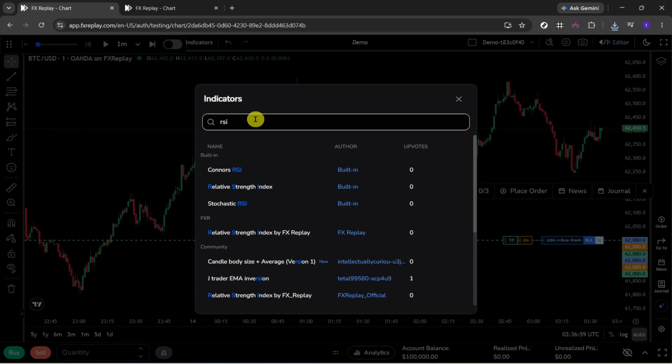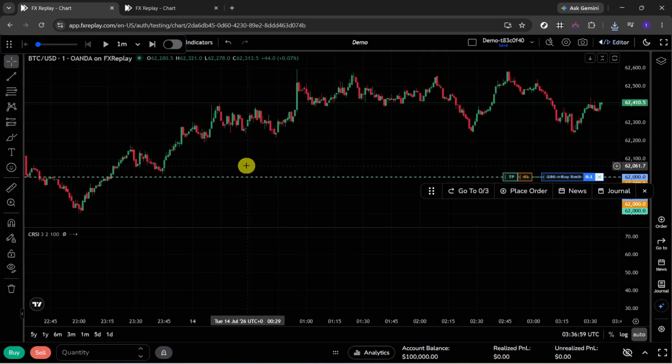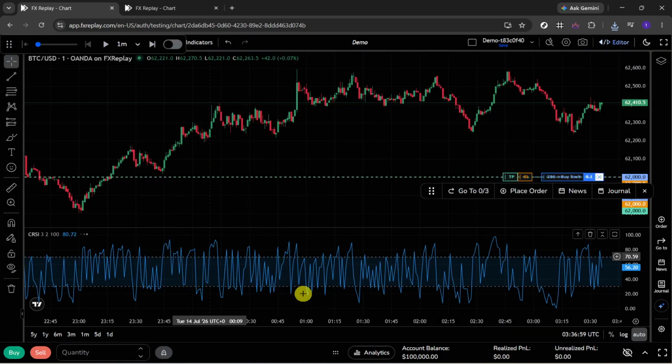When you see the indicator you want, click on Add. This applies the indicator to your chart so you can begin using it right away. After adding it, you should see the indicator appear on the chart itself or in a separate panel depending on the type of indicator selected. If needed, give the chart a moment to update visually.